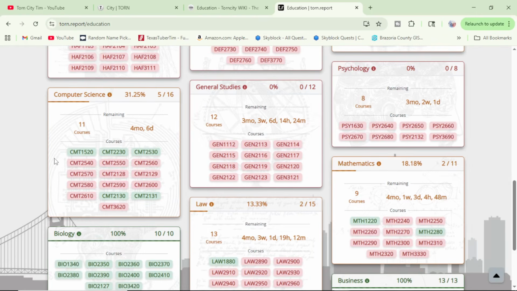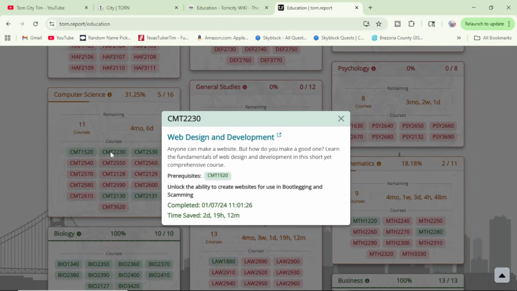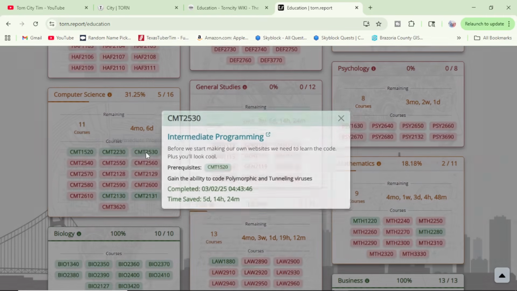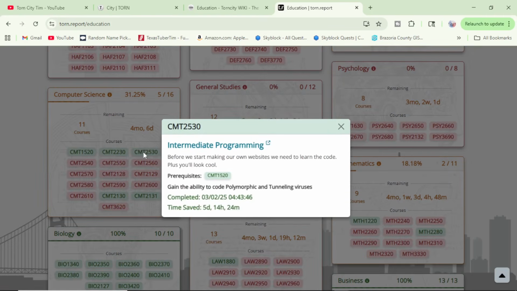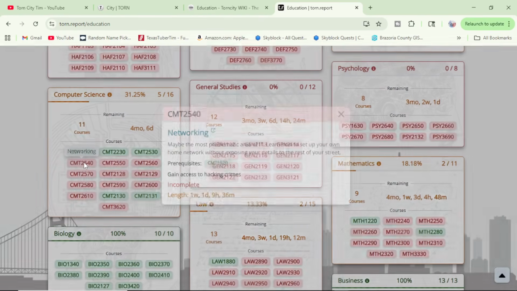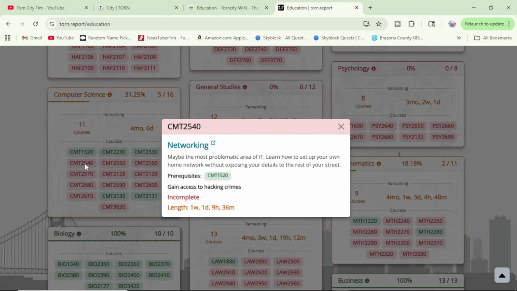All right, next up we have computer science. You're going to have the introduction course here. You've got this course here, which is going to unlock the ability to create websites. This is needed for the bootlegging and scamming crimes. Bootlegging is a very early game crime, so I think that this course should be a relatively high priority. This course here is going to allow you to start creating viruses. This one here is going to give you access to hacking crimes.